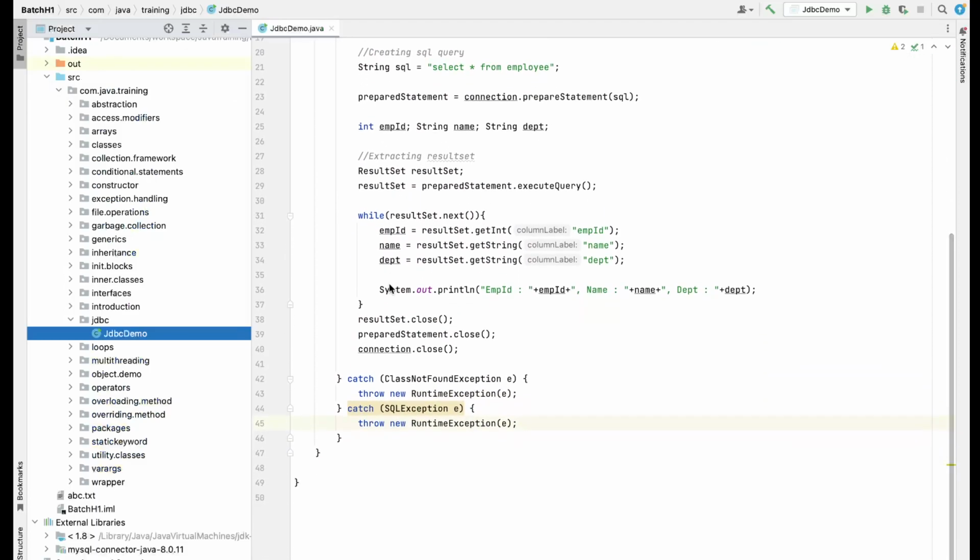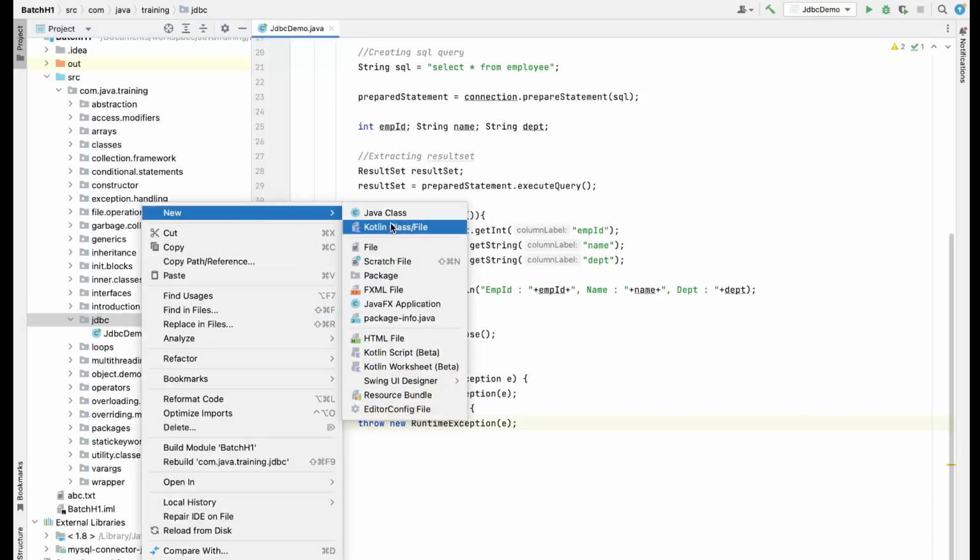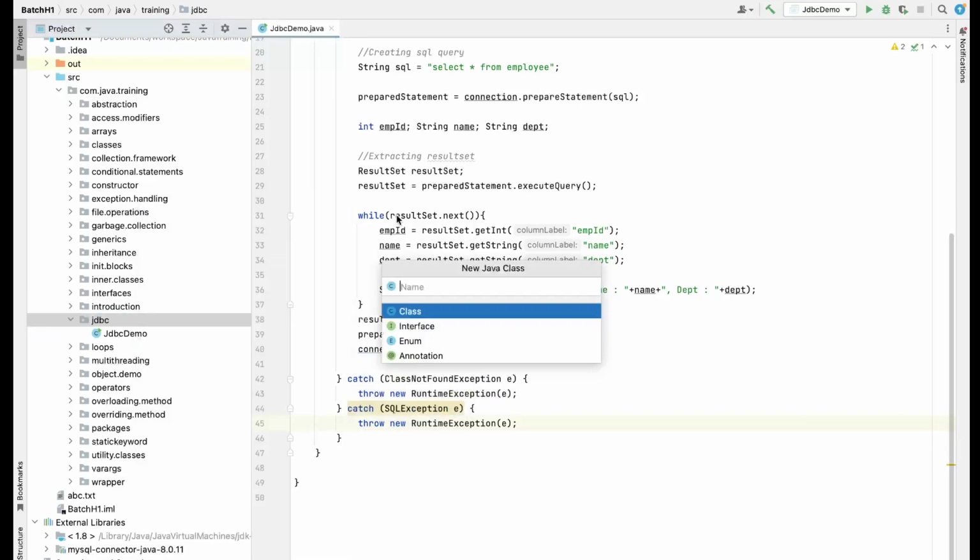Now let's say I want to insert something in the database as well. I could use this example, but let me try to use a different example.